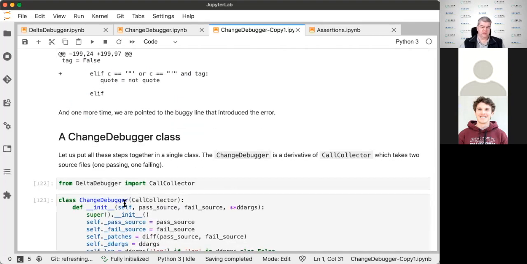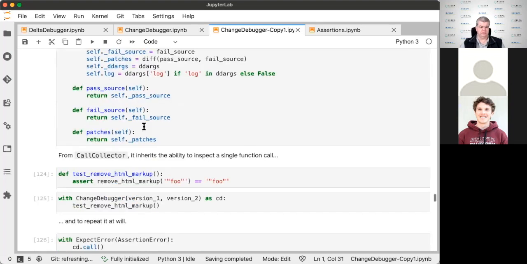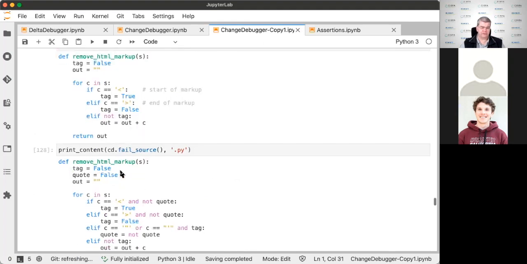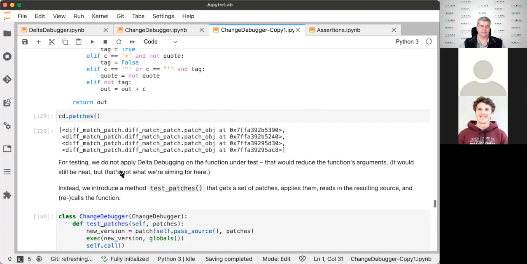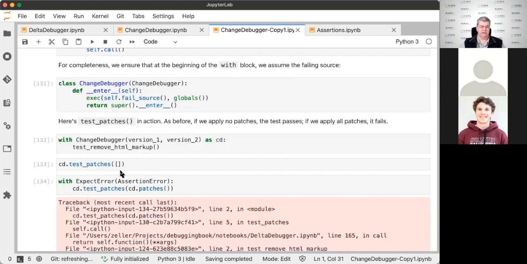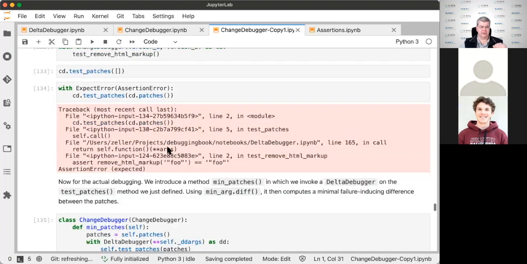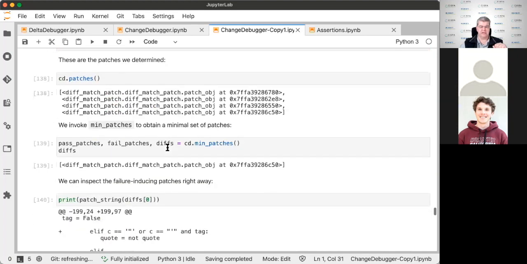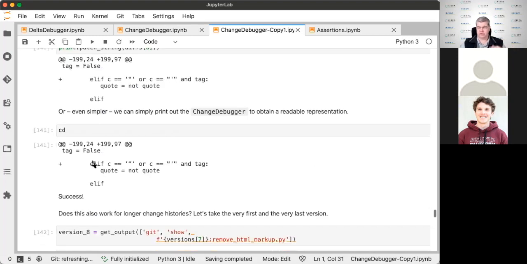Because things are so nice, we're introducing a class called change debugger, in which you can then state which is the first version and which is the last version, and it will automatically compute the minimal difference in here. So you just write with change debugger and you give the two versions, and then you have a test function, which again raises an exception when it fails. So there you go. And then this change debugger has a method called minimal patches, and it will automatically produce a minimal difference between these two versions.